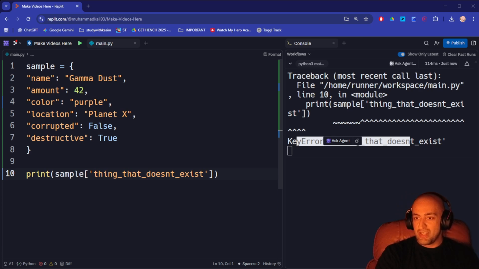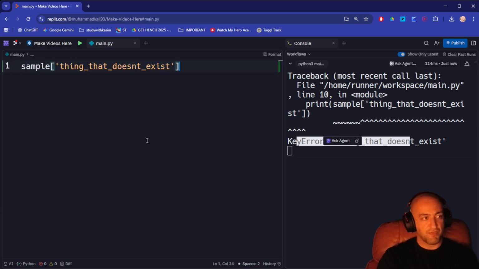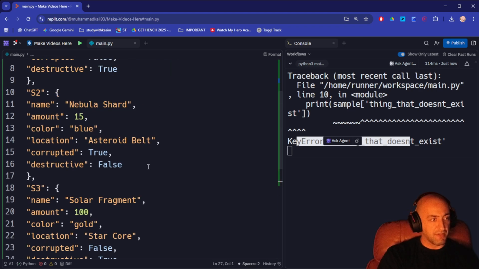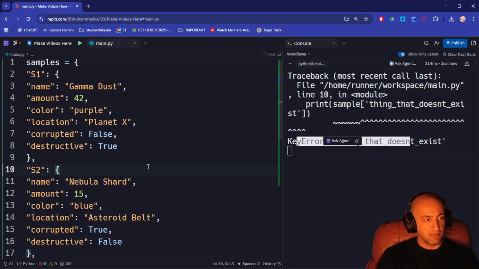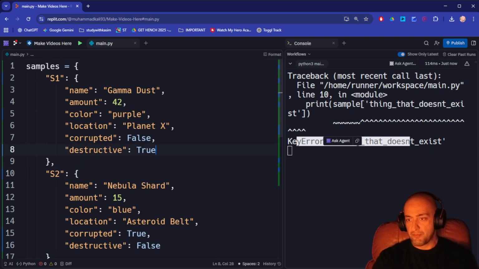Okay, so using this dictionary of samples, we need to print the name of S2, S3, and change a few values too. So let's do that. Okay, good. Oh, that is not what I wanted. Let's copy and paste this. Good. Okay, perfect. And let's actually change the formatting of these. There we go, much better. Okay. Now we want to print the name of S2, print the color of S3, print whether S1 is destructive, and add S4 with all the required fields: name, amount, color, location, corrupted, destructive.